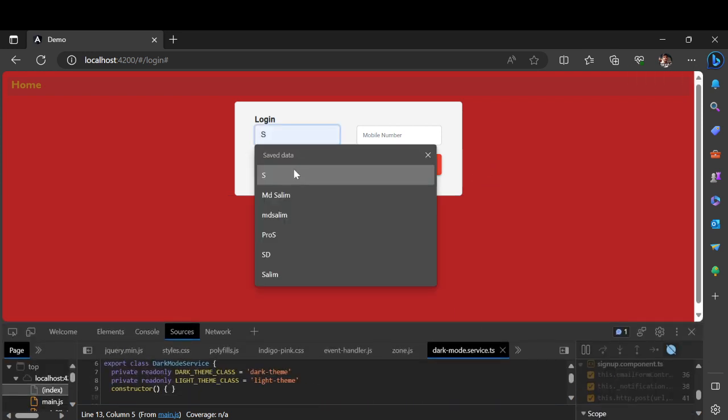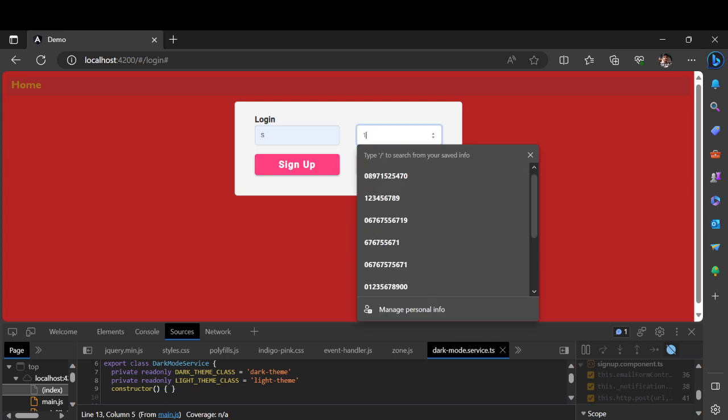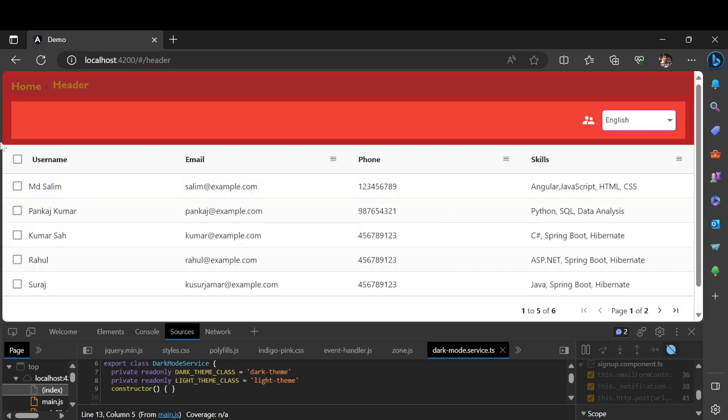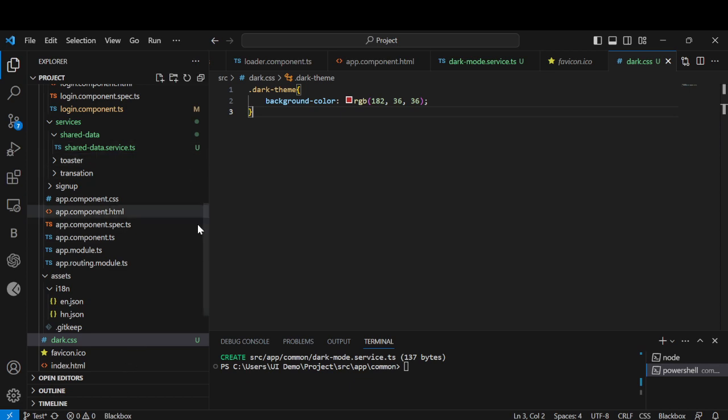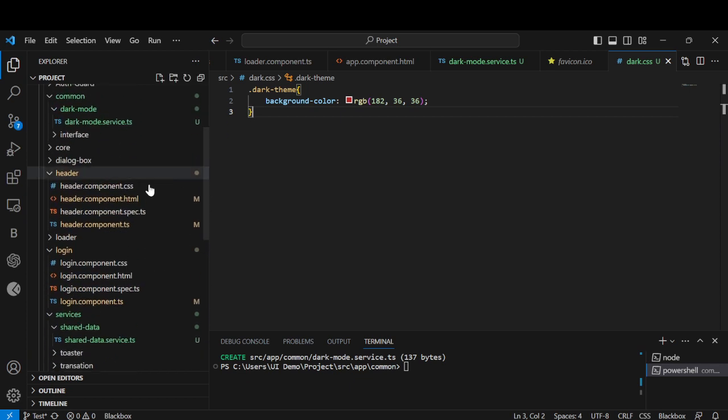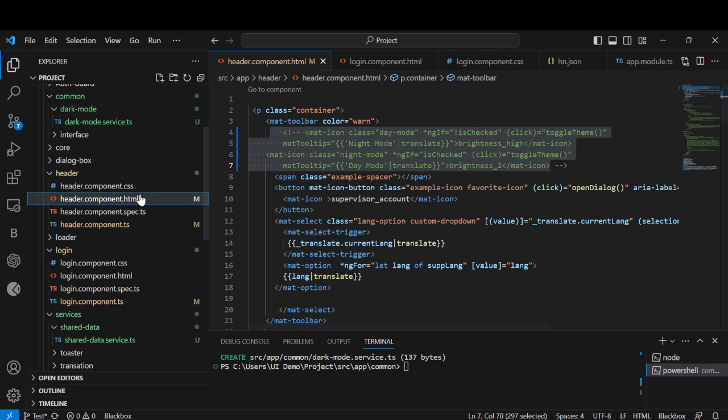Now after login, I have a header. In that place, I want to add a day night mat icon. We have already written it, so I will show you. This is my header component. Here I have used two icons, one is brightness and one is brightness 2, one is the high and one is the 2. So these are the two icons. Let me uncomment this.